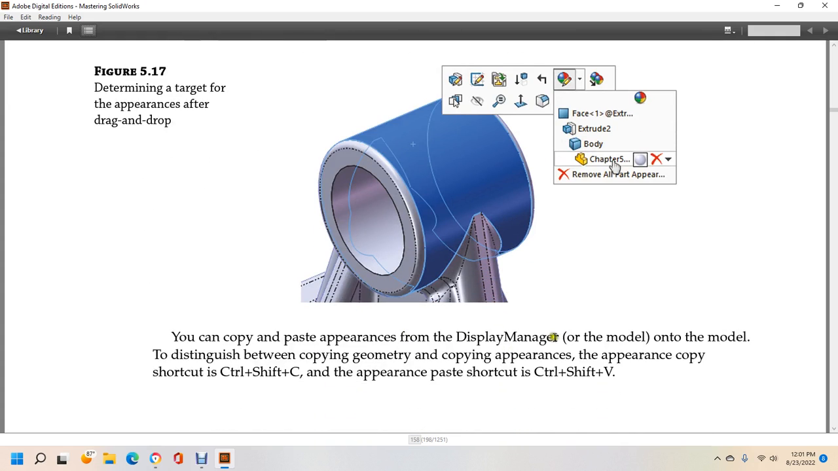You can copy an appearance with the DisplayManager from one model onto another model, to distinguish between copying geometry and copying appearance. The appearance copy shortcut is Ctrl+Shift+C. The appearance paste shortcut is Ctrl+Shift+V.